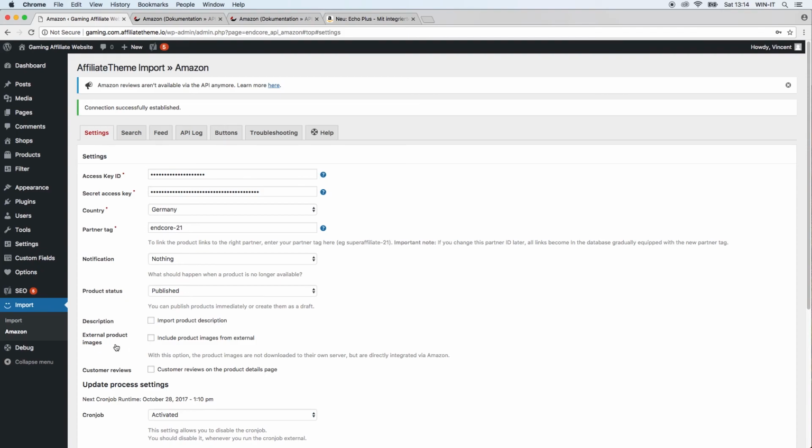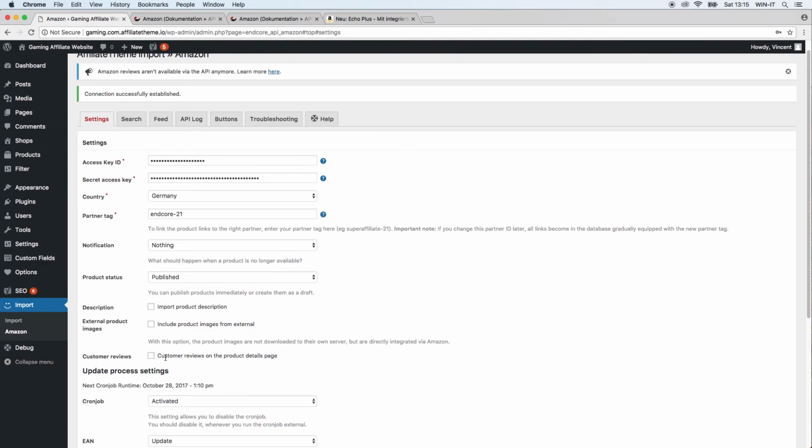Then you can choose to have external product images. That means that the images are directly integrated via Amazon. If you don't do this, the product images are automatically included in the media section of your WordPress website, so they're locally on your server and safe there. Whatever happens on Amazon doesn't really affect the photos on your page. So you can activate this, you don't have to. And also you can integrate the customer reviews from Amazon into the product details page of your website.